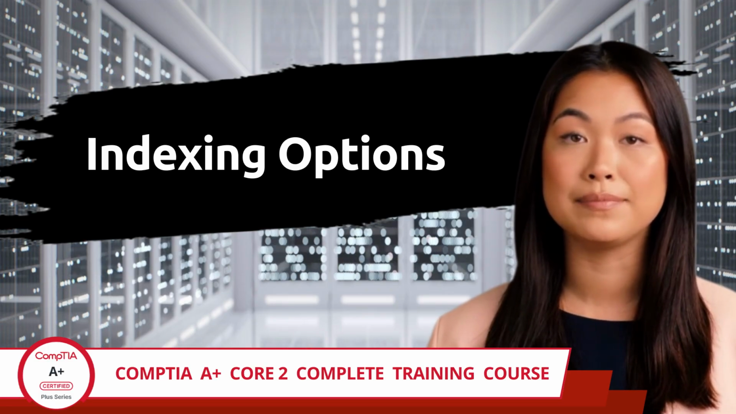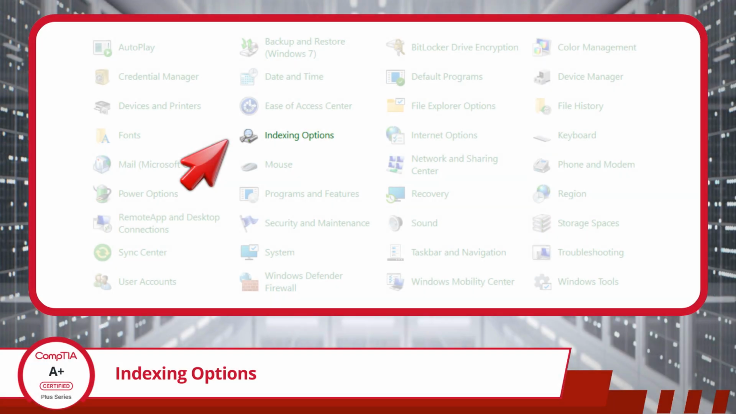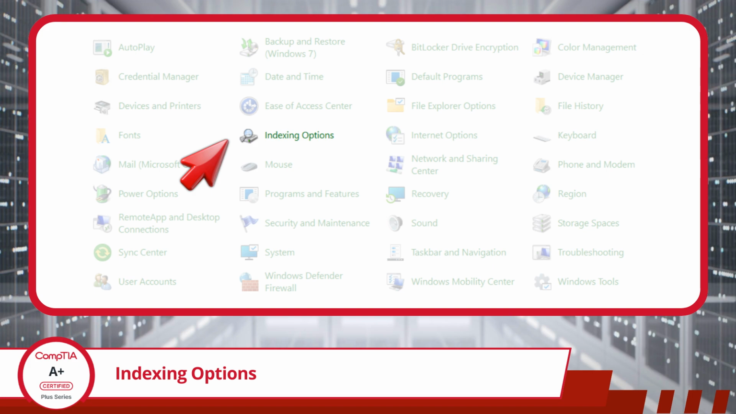Indexing options. Next on our control panel tour is indexing options. This is a powerful feature that optimizes search performance on your Windows system. Whether you're constantly searching for documents, emails, or other files, indexing can significantly speed up the process by cataloging the contents and properties of these files.